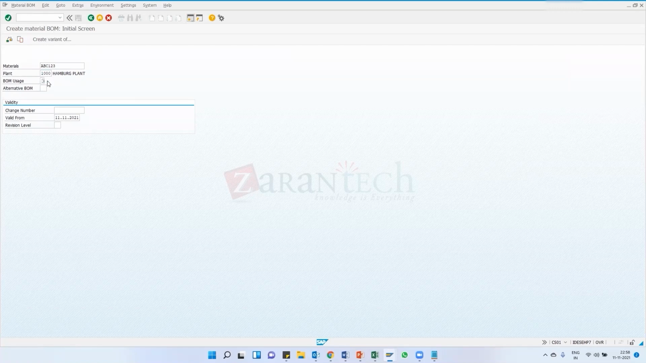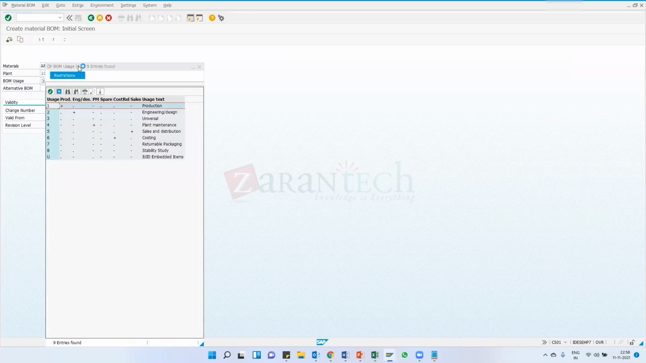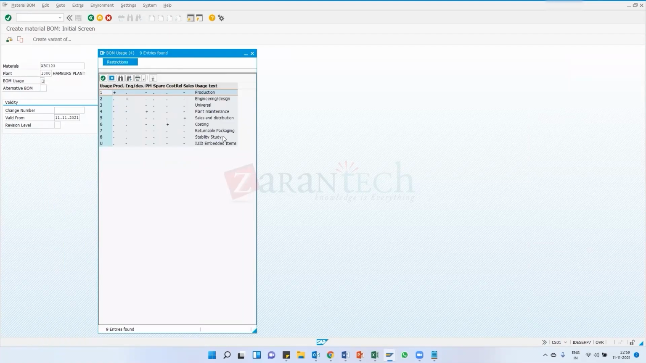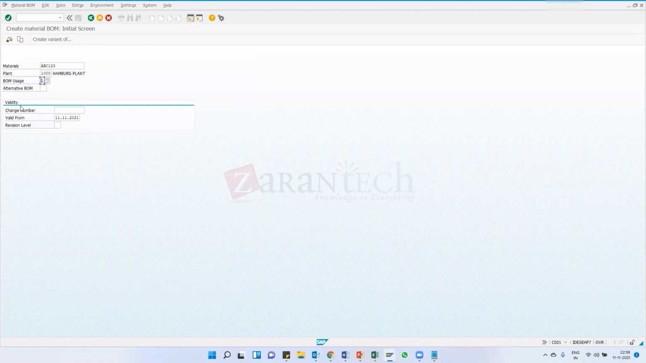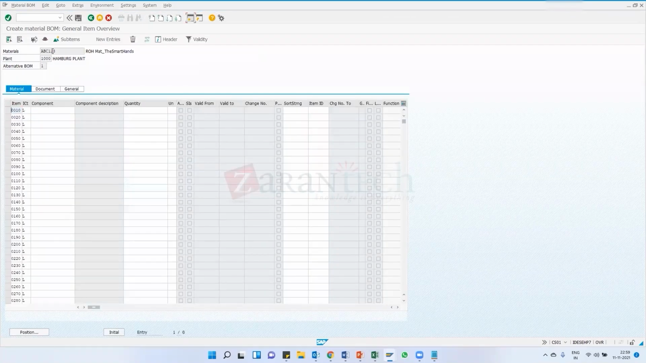Then BOM uses means where I want to use this material, for production or sales. Let's take production as an example. This BOM is valid from today or tomorrow, so I can mention that here. Valid from today, just press enter. ABC123 is my parent material. This ROH material is a parent material.